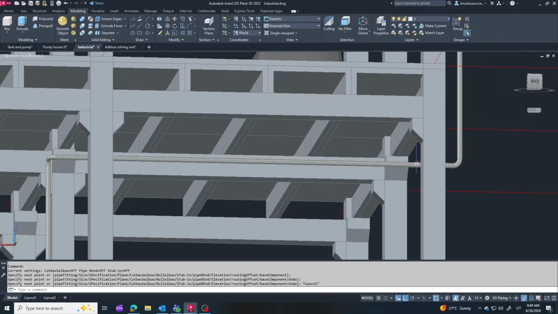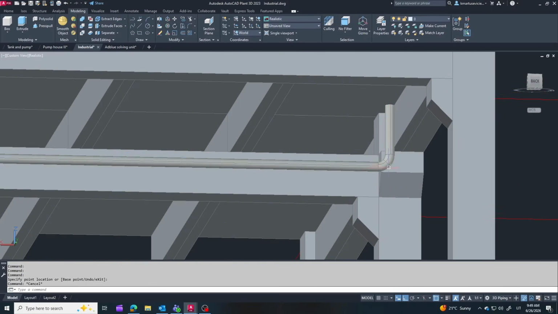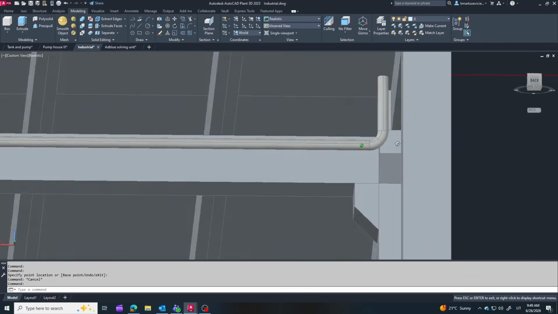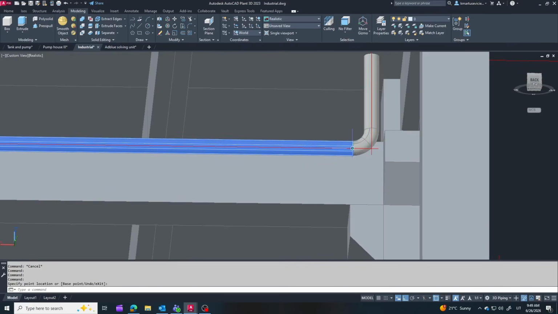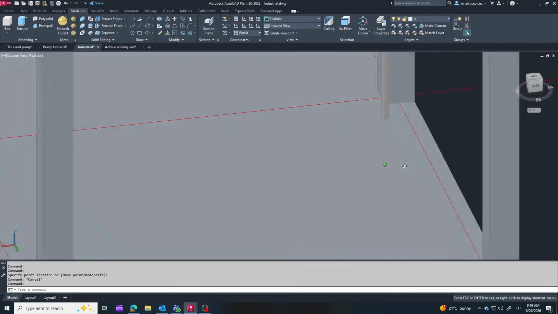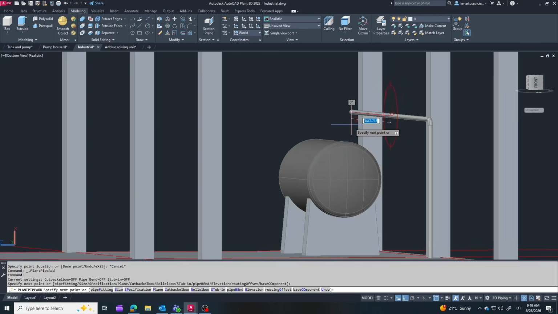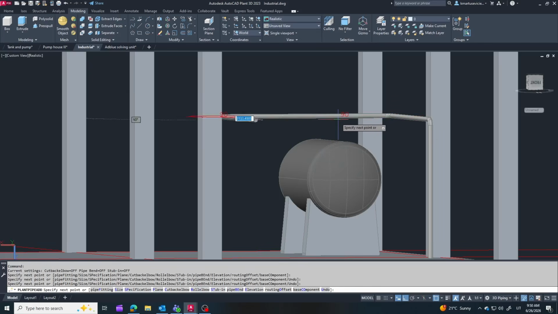Another routing tip: whenever possible, avoid running pipes through the middle of a room. I prefer routing them along walls or next to columns, provided the equipment layout allows it. This keeps the central area clear, makes the piping easier to support, and provides better access for operators and maintenance.